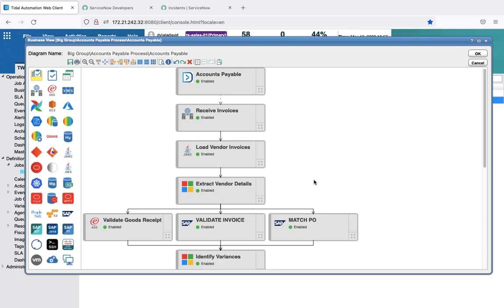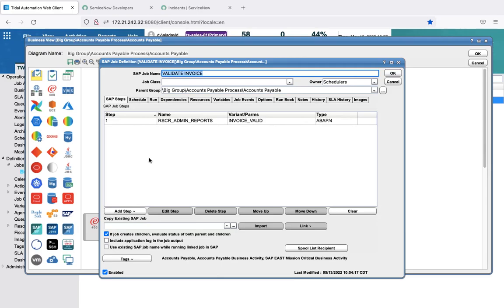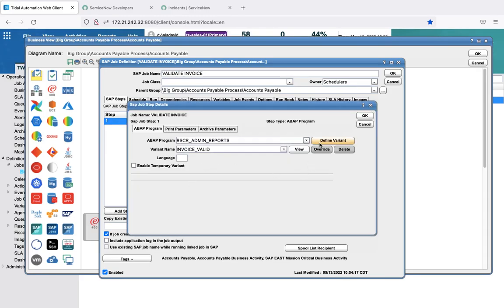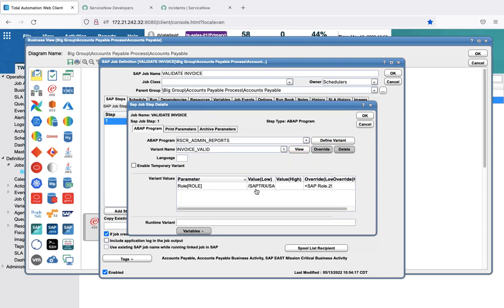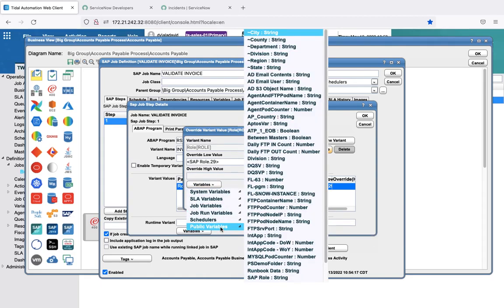So here we have two SAP jobs which are defined within the context of a business workflow. In the first one, we're going to schedule an ABAP program. So you can see that in the SAP steps here, we can define one or more steps within this job. If we open up the step there, you can see that this one has a variant. We can view that variant. We could then override the variant, and we could override that with one of our Tidal variables.